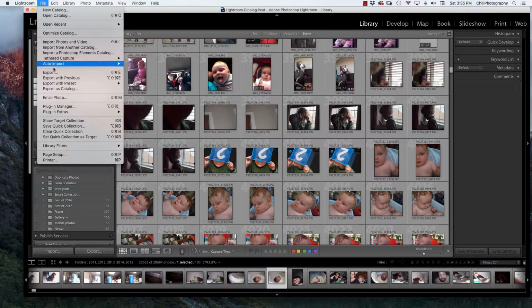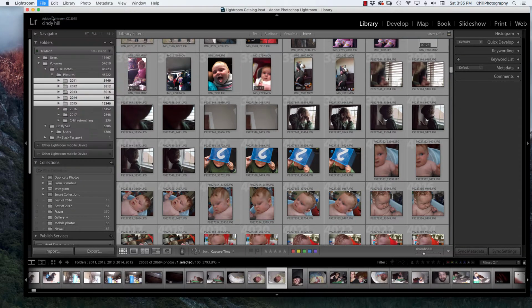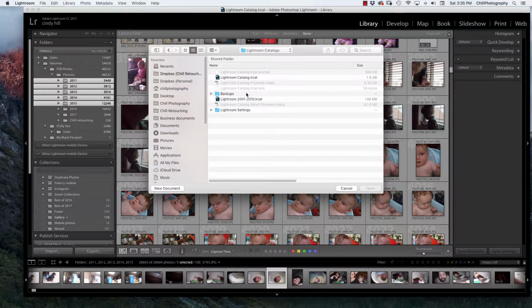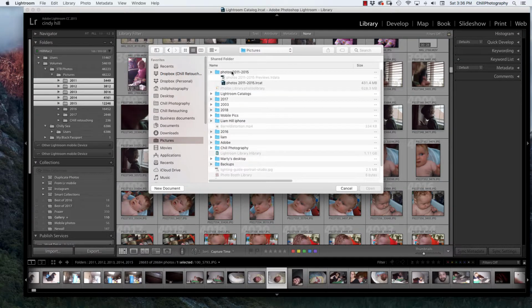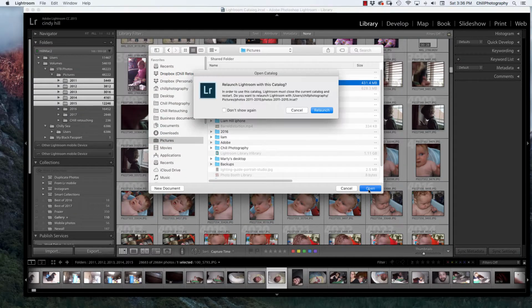And now let's check out our new catalog. If we go to Open Catalog and go to wherever you decided you were going to save it. So I put it in Pictures and here it is. It will have created a folder titled whatever you titled your catalog. And there's your catalog. And then it will also have a preview data file. But there's our catalog. And if I hit Open, it should open this same catalog.